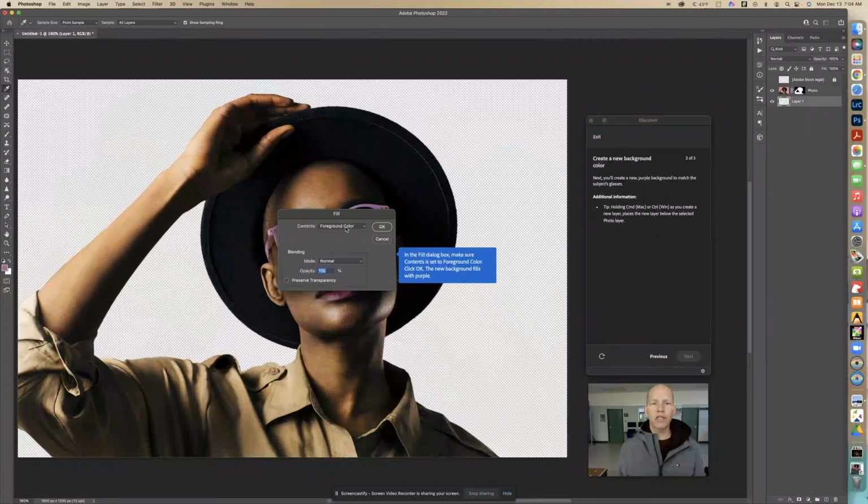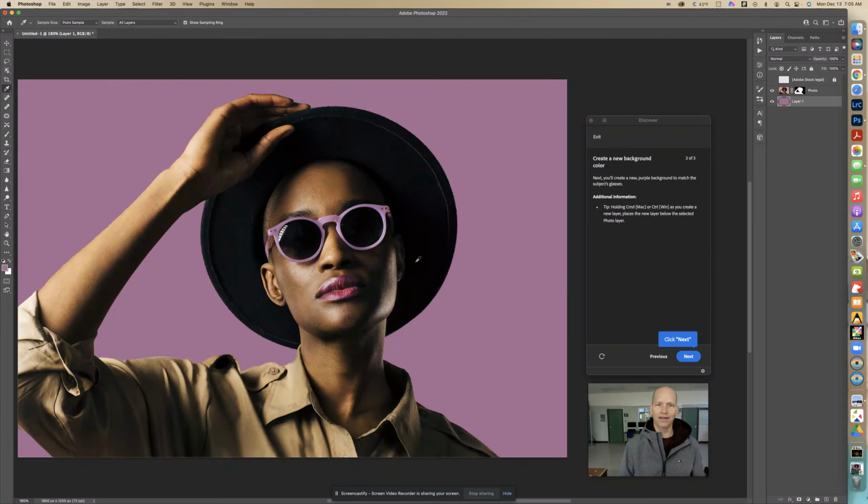So in here, we can change this foreground color or this color to be anything we want. In the Fill dialog, that's right here, make sure Contents is set to foreground color, because we want that eyedropper color that was here in the foreground to be the one that we fill in here. So we make sure that this says foreground color. Okay, click OK. The new background fills with purple. So here we go. Okay, voila, pretty cool.